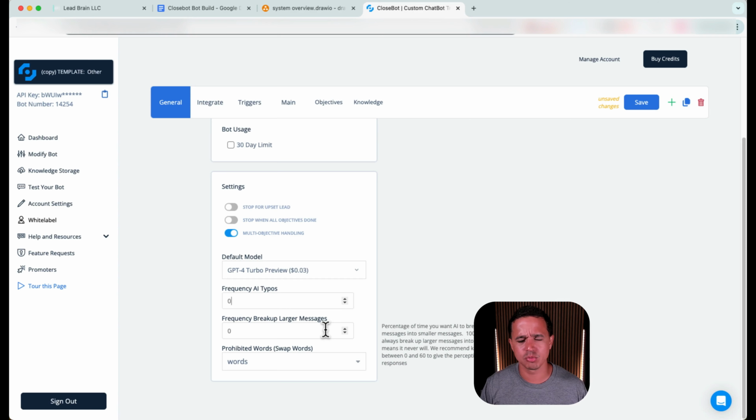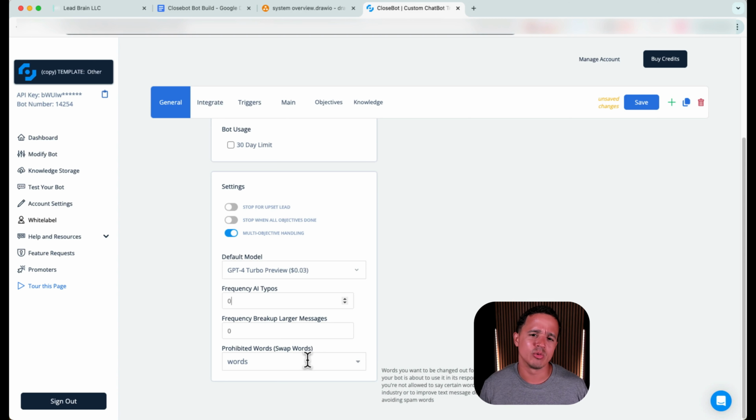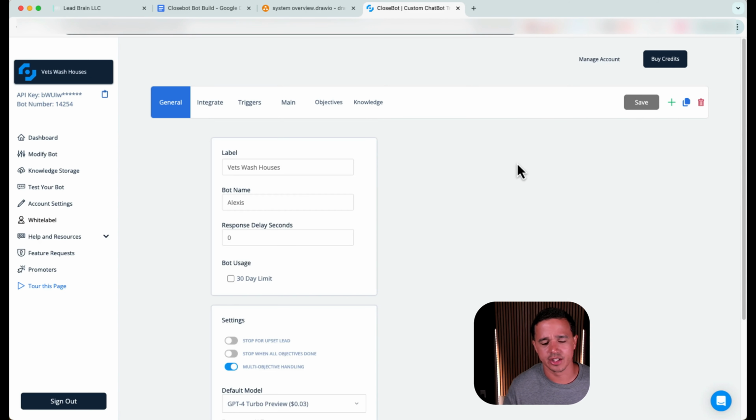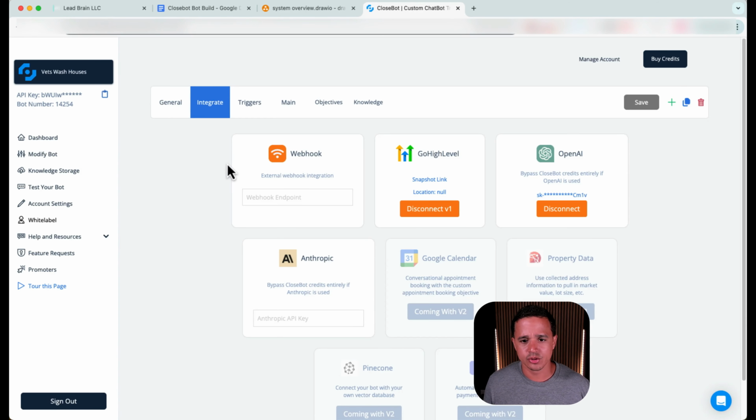It looks more realistic. Now, prohibitive words, right? This is prohibited words. This is an example. There's certain words that are regulated out of conversation, like cash offer and some spammy type words. You can put a word list in here and replace some words. I'm not going to mess with any of that. Whenever you make any changes in the bot, if you see unsaved changes, you want to save, right? Next thing we're going to do is integrate our GoHighLevel account.